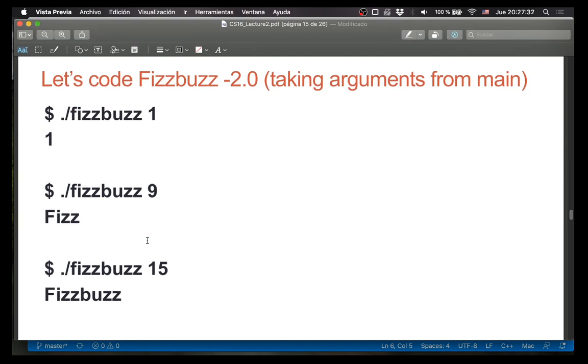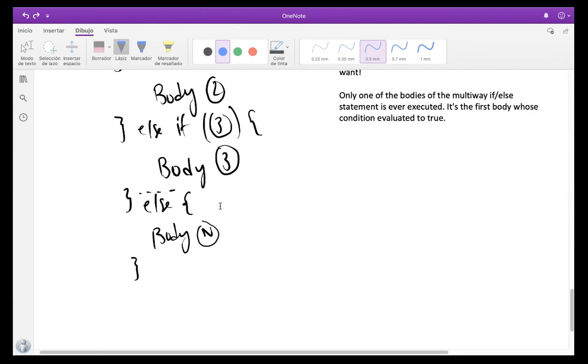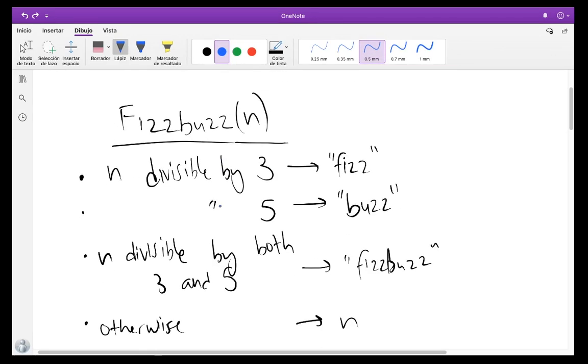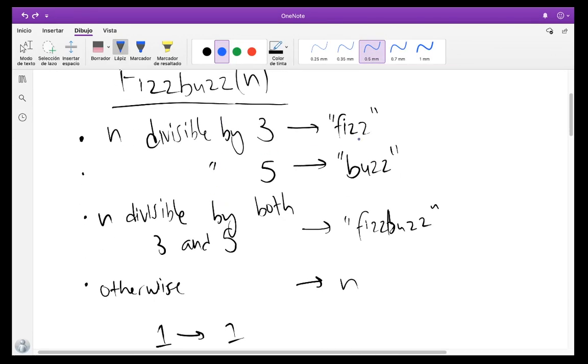All right, we're ready for Fizzbuzz 2.0 now. Okay, so let's go back to this game plan way up here. So if n is divisible by 3, we'll output fizz. If n is divisible by 5, we'll output buzz. If n is divisible by both, we'll output Fizzbuzz, otherwise we'll output n. Okay?